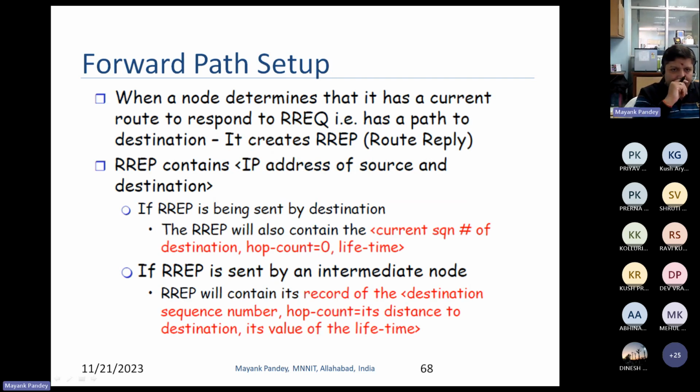What is the forward path setup? When a node determines that it has a current route to respond to a RREQ, that is, it has a path to the destination, it creates a RREP, route reply. What does the RREP contain? The IP addresses of the source and destination. If the RREP is being sent by the actual destination, it will also contain the current sequence number of the destination, hop count equal to 0, and lifetime. If the RREP is being sent by any intermediate node, it will contain its own record of the destination sequence number, hop count, its distance towards the destination, and its value of the lifetime of that route. So both cases can be there depending upon the situation and the context.